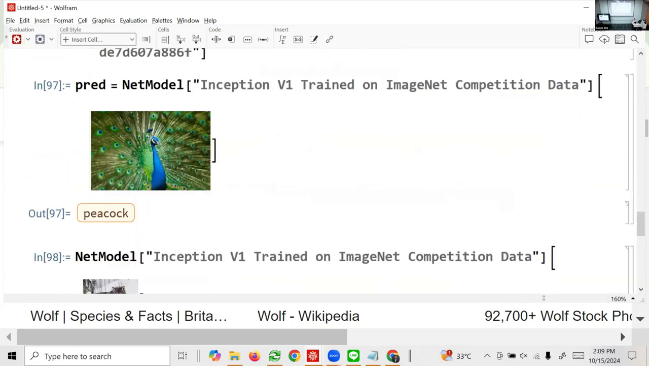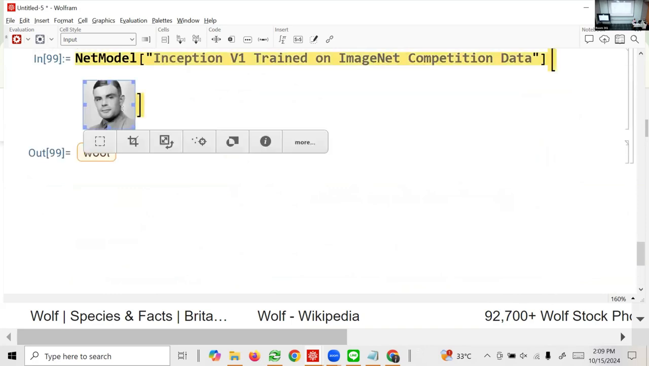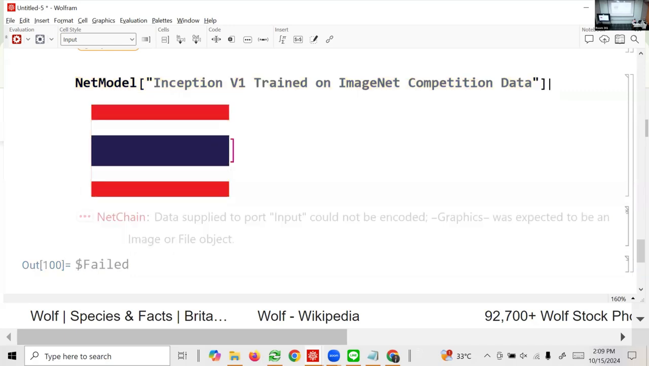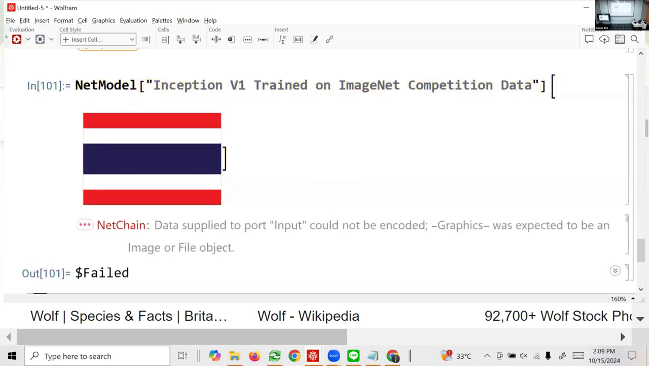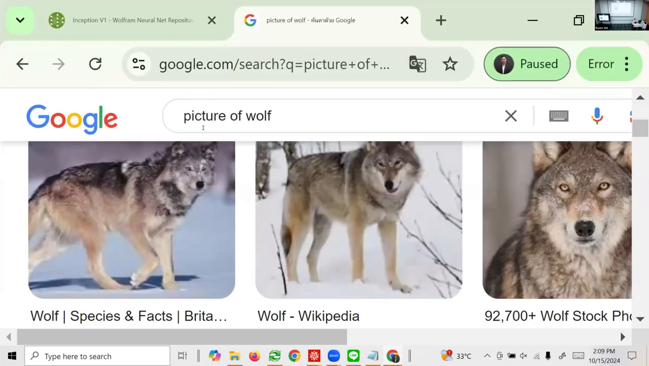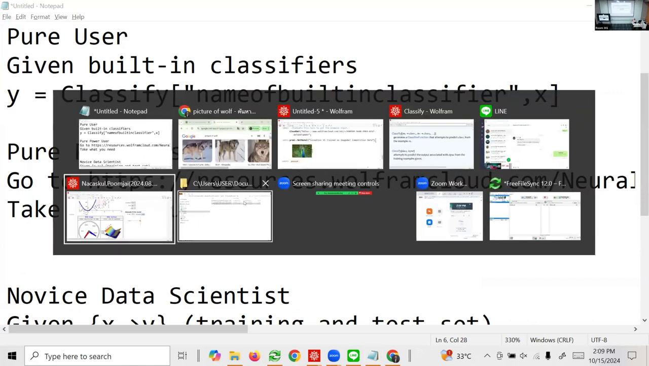Whoa, that's not very good. Okay, it's not good at a specific person. Maybe a country flag, maybe it would know it's a flag. Again, this is very specific. Image or file object. And this is an image file object, why not? Okay, that doesn't work. Okay, so there it is. So if you are a user, you use this simple thing that automatically comes up. If not, you go to this page.